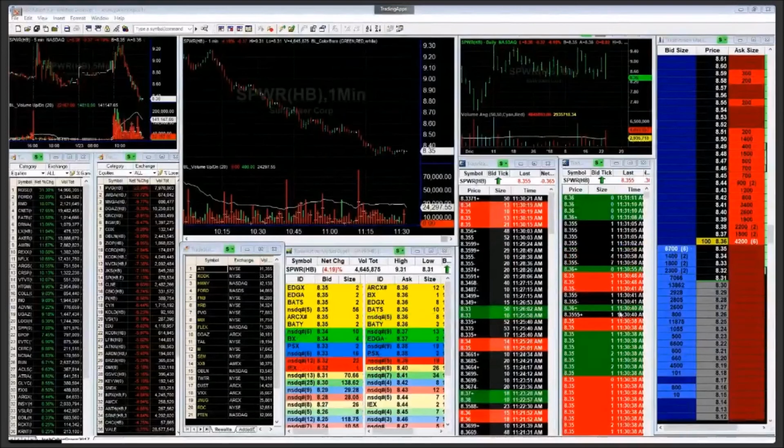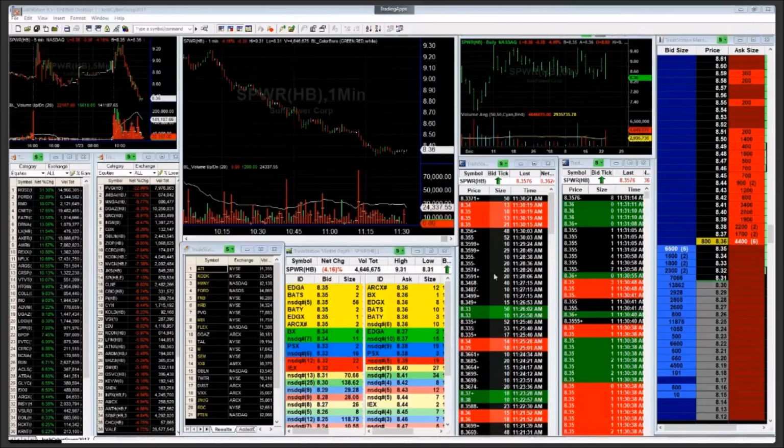In between here, this is time and sales. So for those of you that are a bit older like I am, you're familiar with the old tape, where it used to chug along a little piece of paper and print the numbers on it.